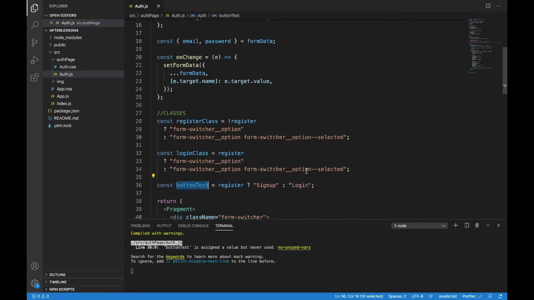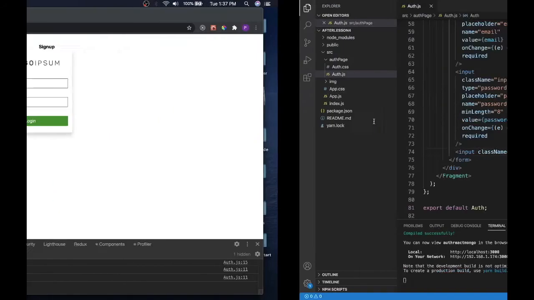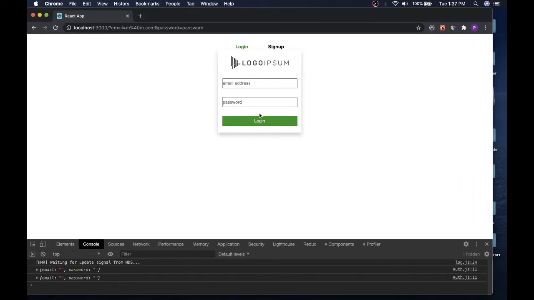Take buttonText, and at the bottom on this button where you have a value of login, delete that, open up an object, and put in buttonText. Now we have login and login down here. Now when we click sign up, we have sign up and sign up down here. We have our form fully working, and we need to hop in to the back end and start making a database to collect some information so that we could properly authenticate users.